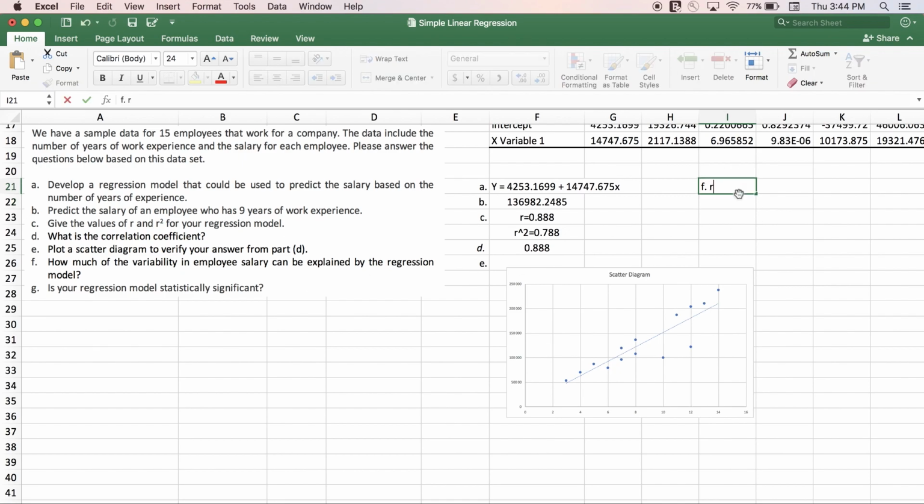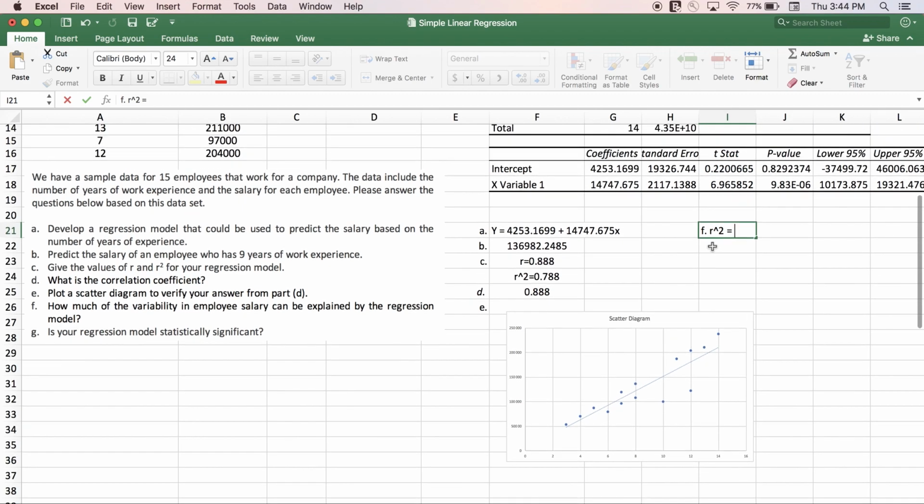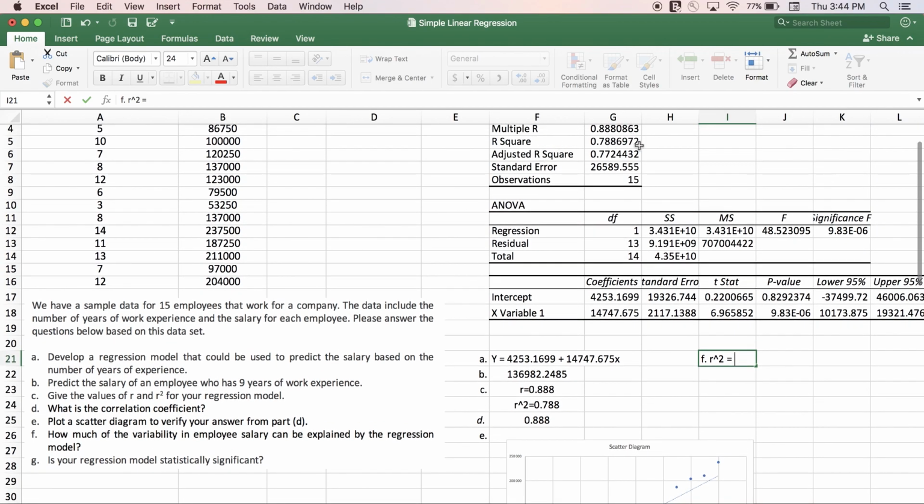So the R-square we already know from our table. That value is 0.788. Okay, so you can provide the full value if you want, but 3 decimals will also work. But you can provide the whole value if you're interested in doing it that way.